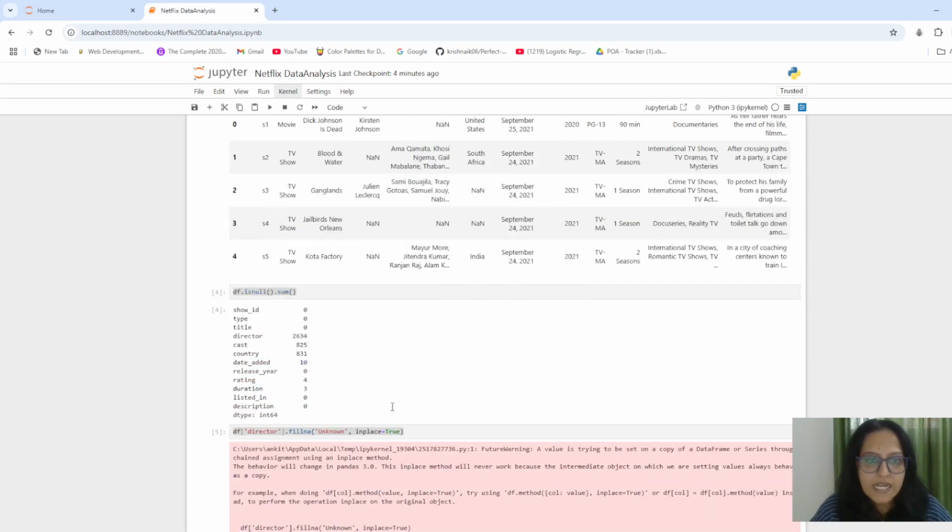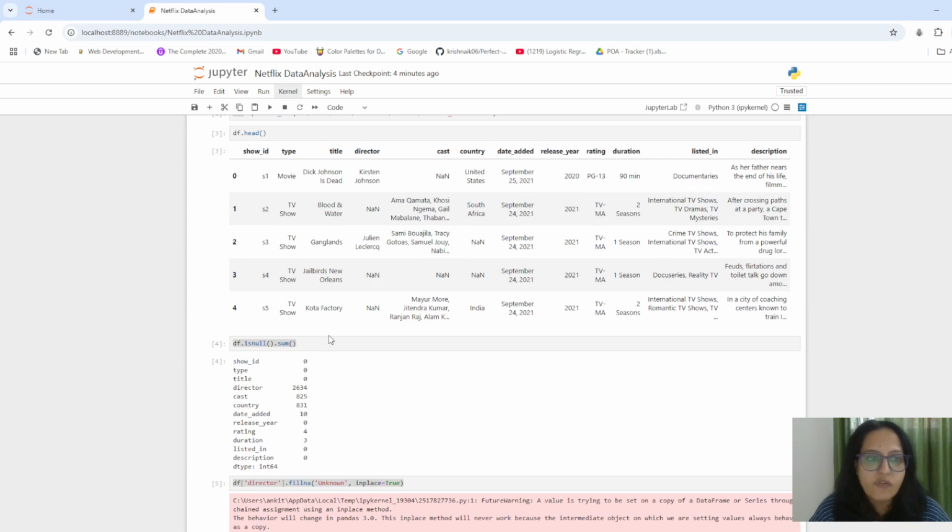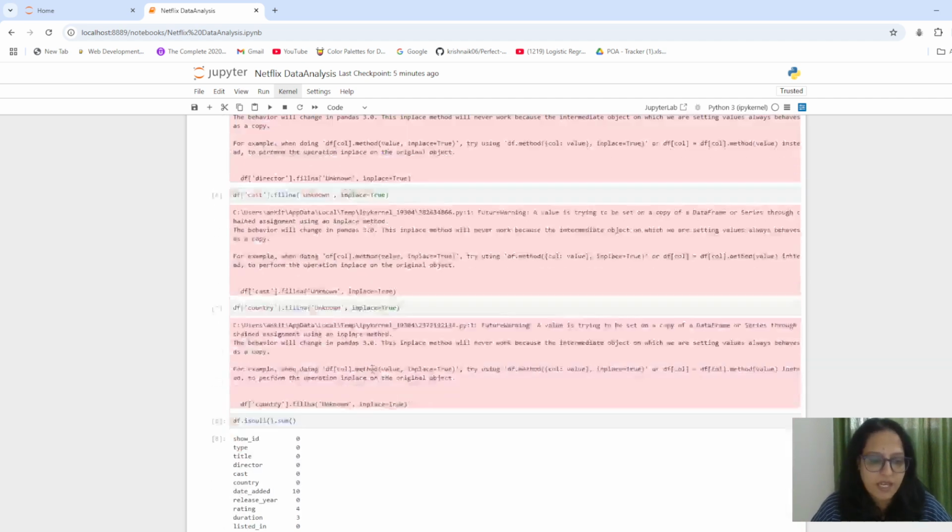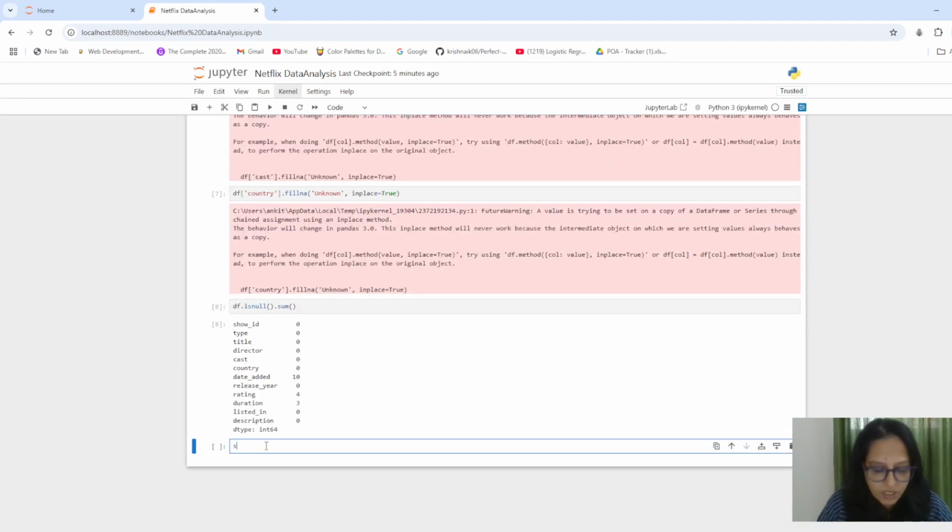Okay, so let's plot this data. The first thing that I want to plot here is the distribution of movies and TV shows, like how many movies we have and how many TV shows we have. In order to do that, I'll use sns.countplot. In the count plot, the data is going to be df, and I want to distribute it based on a column.